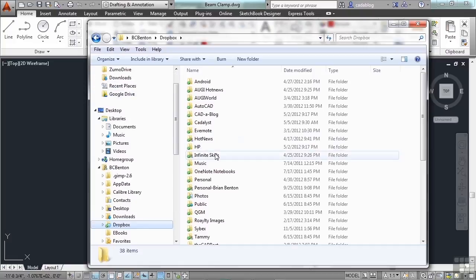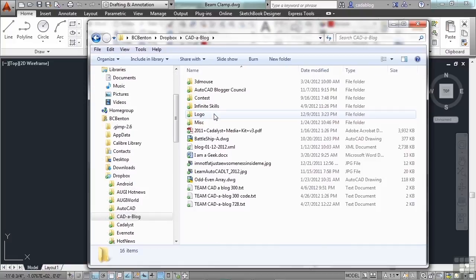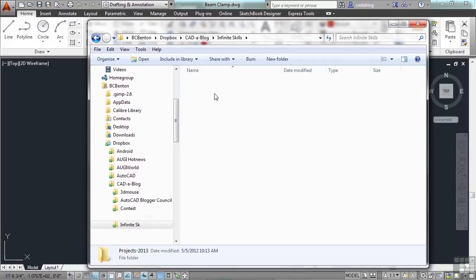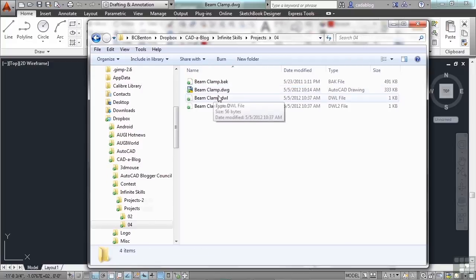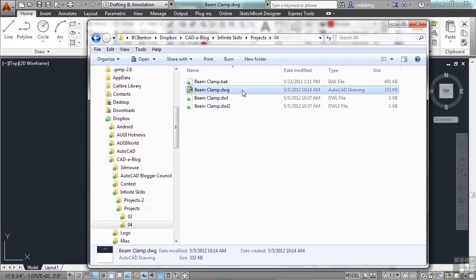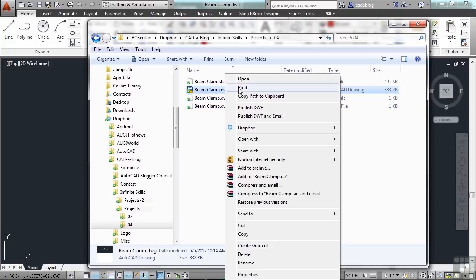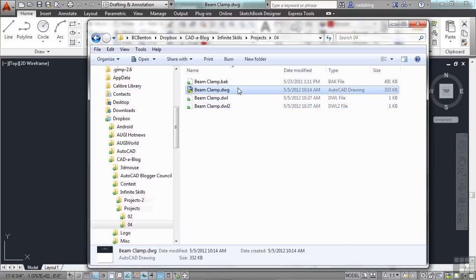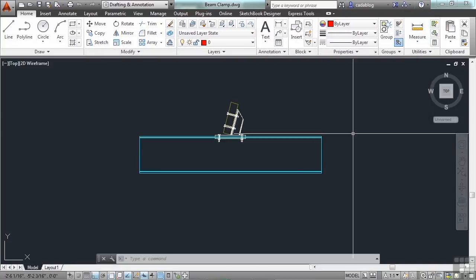For example, if I browse to a folder, I can find it right here. And if I double click it, it will open up in AutoCAD. Or you can right click and select Open. I already have this file open, so it's going to give me a hard time. But that's another method that you can use. If AutoCAD is closed and you do that, it will automatically start AutoCAD and then open the file. So you can do a couple of steps with just a few clicks if you'd like.